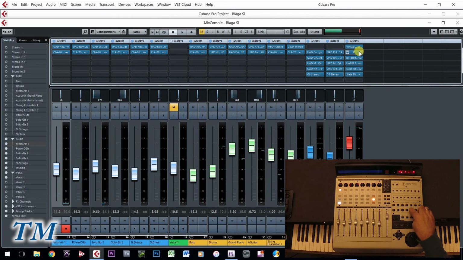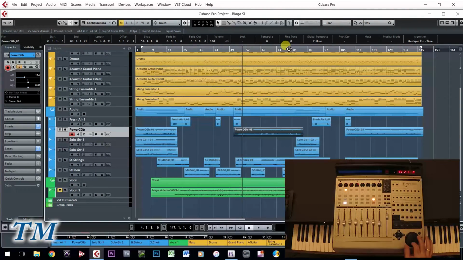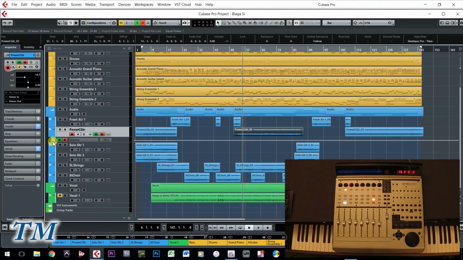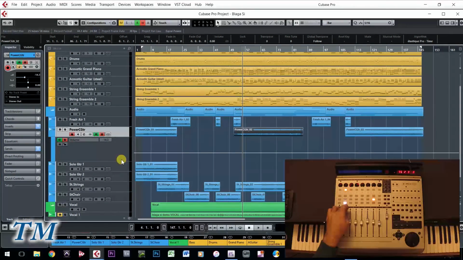This area is for automation. We'll go to Edit window. We'll choose one track. Okay, I will automate this. When I press this, it's read automation, it's write automation. Now I will open this window to show you how it works. It's automation. Now it's selected. Now play it.